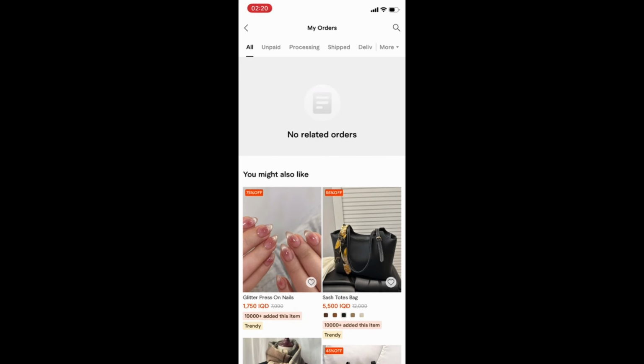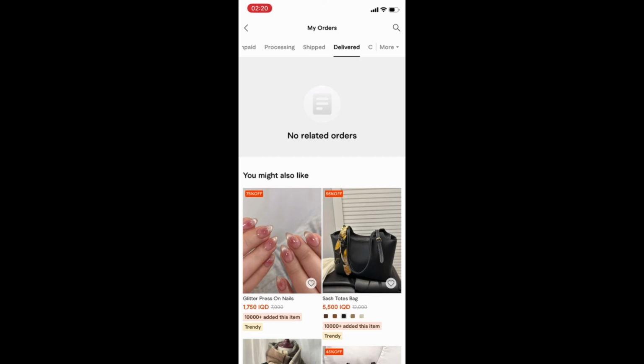Step 3. Initiate the return. Find the specific order containing the item you wish to return. Next to that product, you should see an option labeled Request Return, Return Item, or something similar. Click this button to start the process.